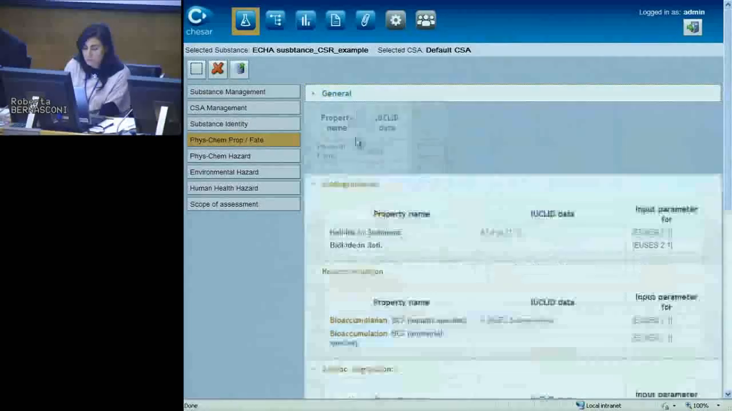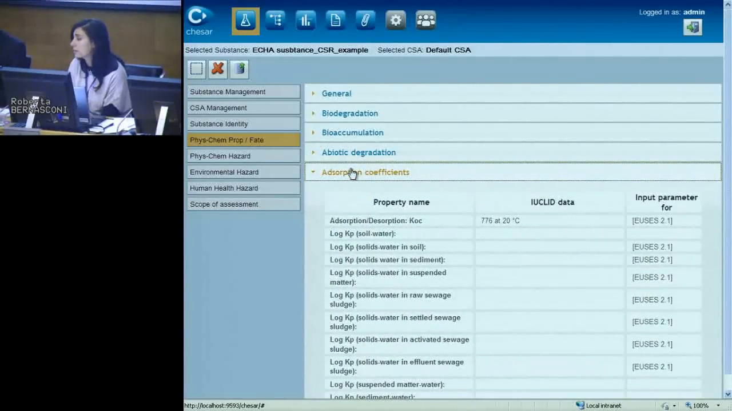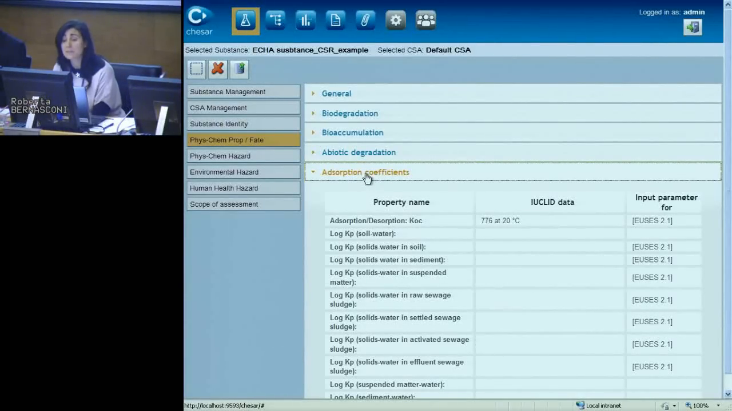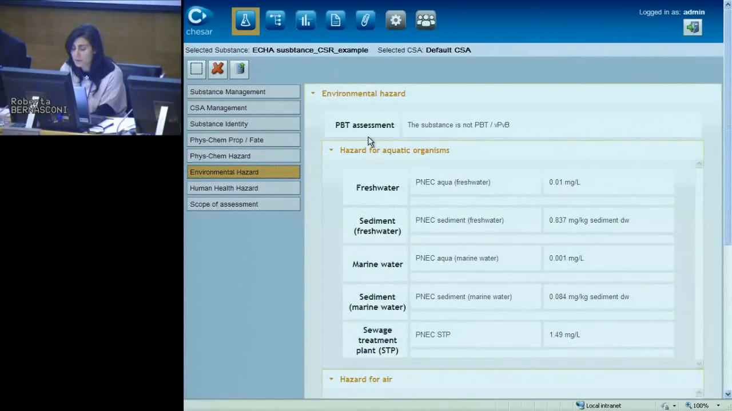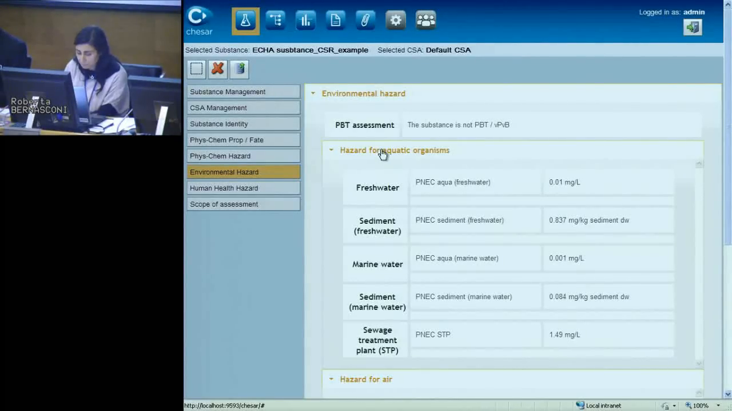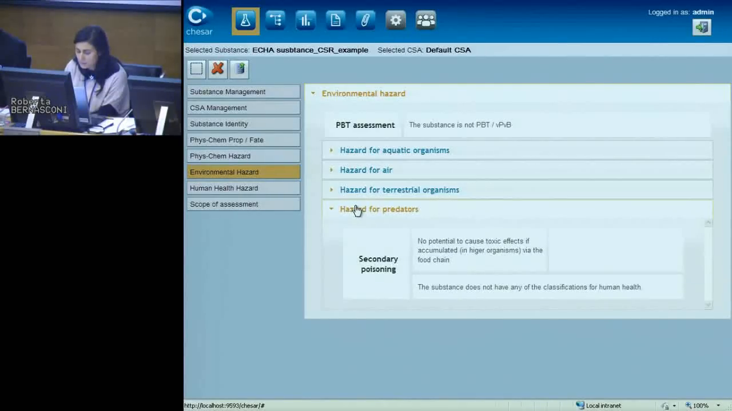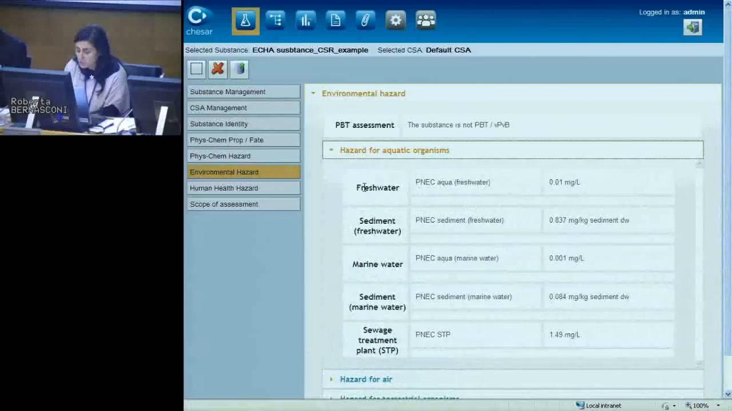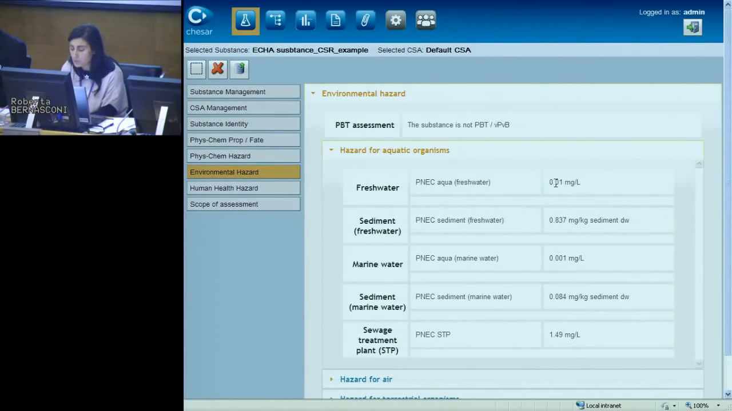And so the rest is the revision: biodegradation information, bioaccumulation, abiotic degradation, adsorption coefficient. So everything that comes from Euclid that is useful for the assessment. Then environmental hazard, in which you have the information on the PBT status. In this case, the substance is not a PBT one. Then the hazard for the environment: for aquatic organisms, air, terrestrial organisms, and hazard for predators. For each of the information that comes from Euclid, you have the related conclusion. So in this case, you have a PNEC, which is this.